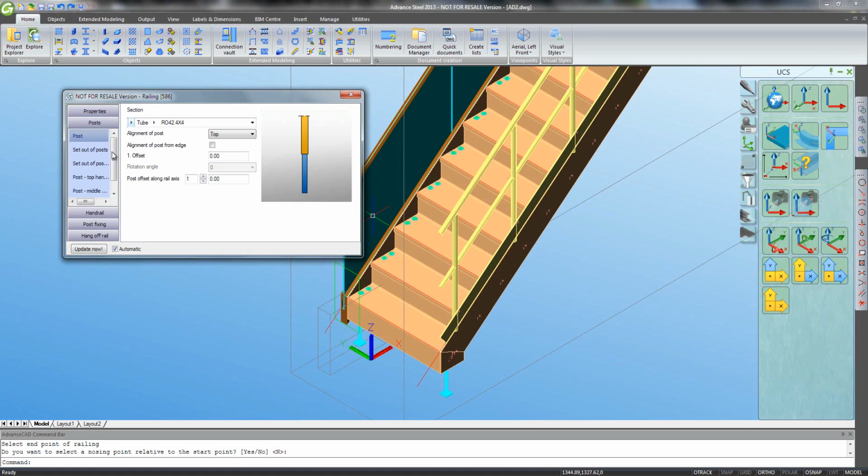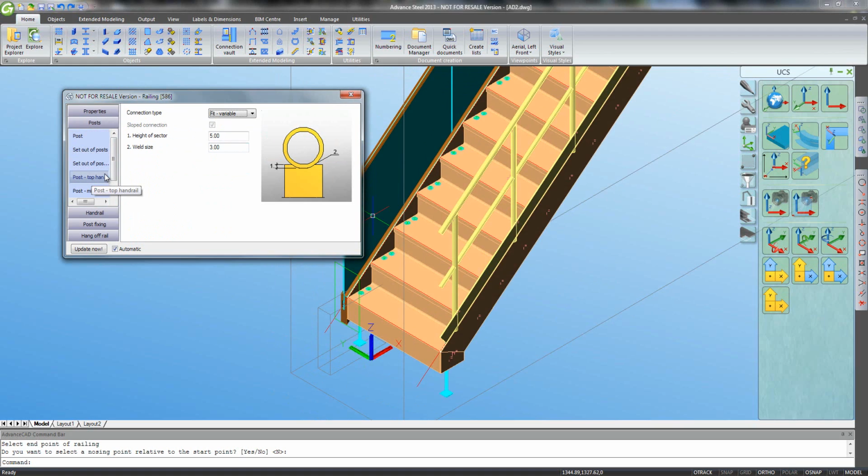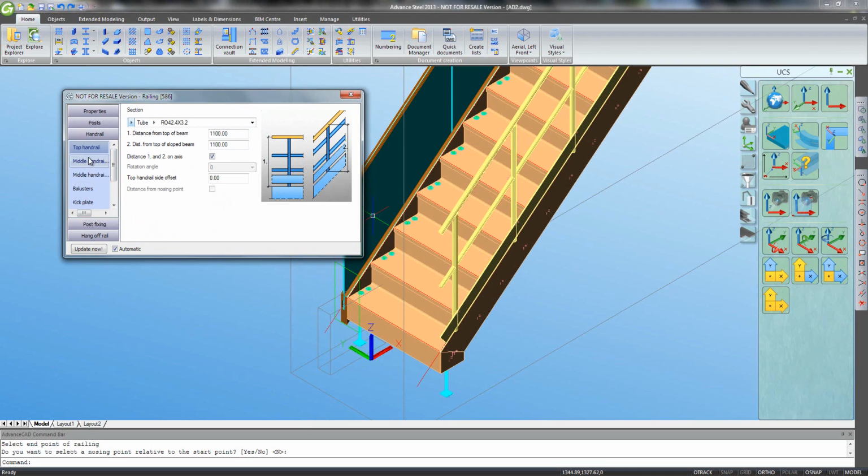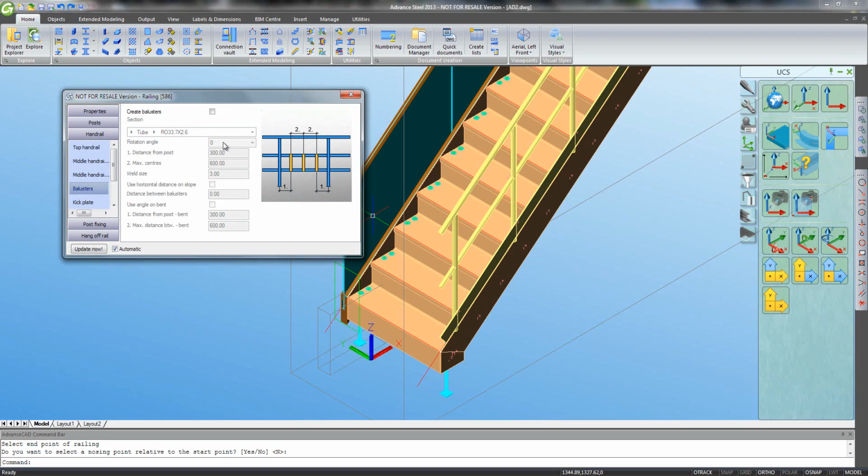So we can change the post section and the post spacing and alignment. Lots of options about spacings and how the posts connect to each individual member of the railings. The top handrail, again, you can change the section. You can have different heights on the stair and on the slope, on the horizontal. You can have different middle rails, any number of middle rails spaced how you wish. You can have balusters spaced however you wish, and any sections you want. Same for kick plates.